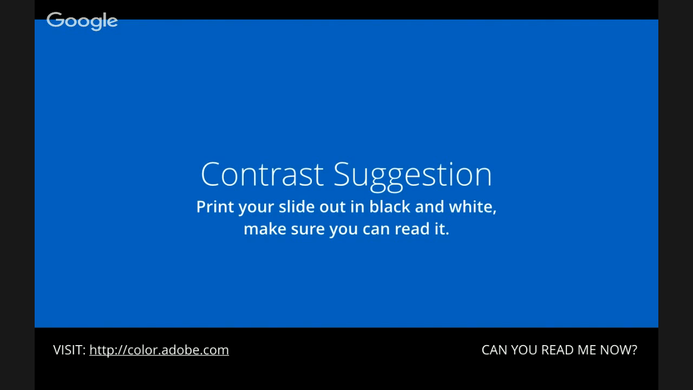Contrast suggestions. So if there's ever a time where you're like, hey, I have no idea if this is readable, one thing I like to do is print out the slide that may be in question in black and white. And if you have a hard time reading it in black and white, most likely there's not enough contrast, and it's going to be difficult to read for the people viewing your pitch deck.